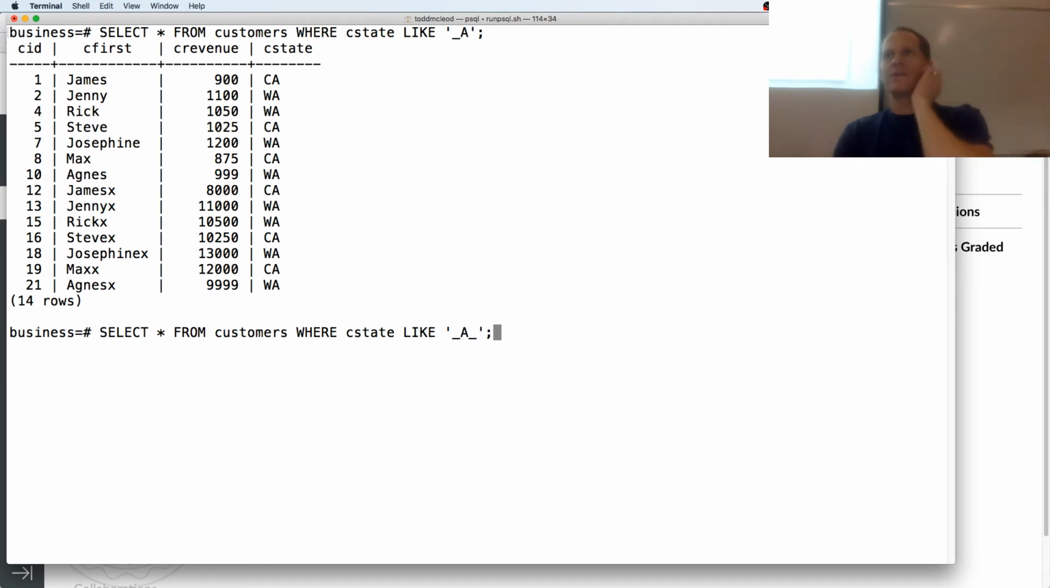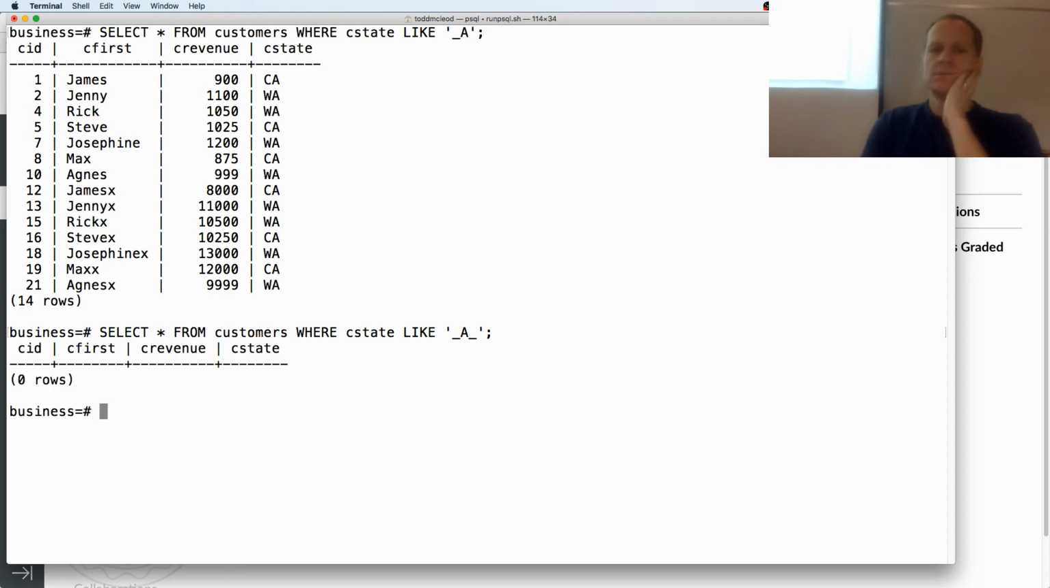If so, this will give us nothing, right? If underscore requires a character, it means there has to be a character there. So if we wanted Cal, Wa, and Alabama, we got to do it this way. We could do Cal and Wa that way. We could just do Alabama this way. Right, that'll give us Alabama.